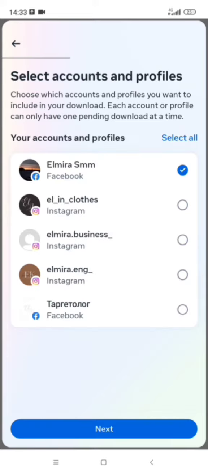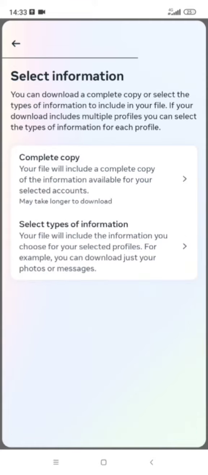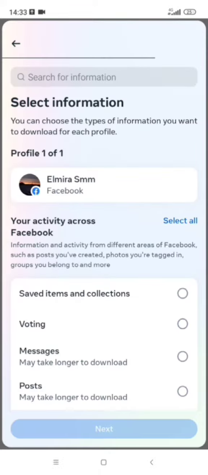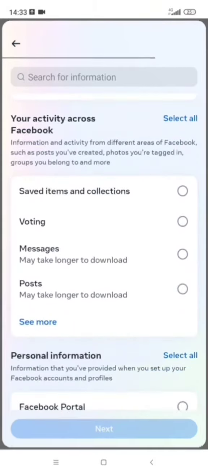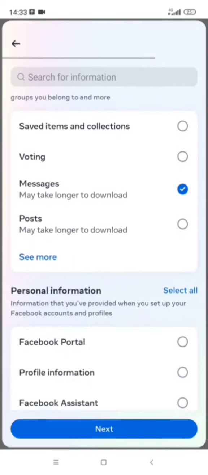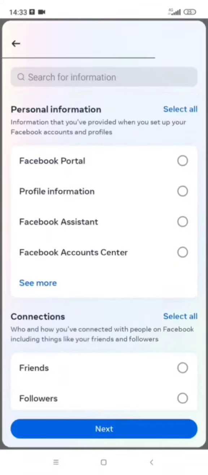Select your particular account. Each account has its own information. And then select the type of information that you want to download. There are a lot of options and you should choose the messages. Just click on it. Next.